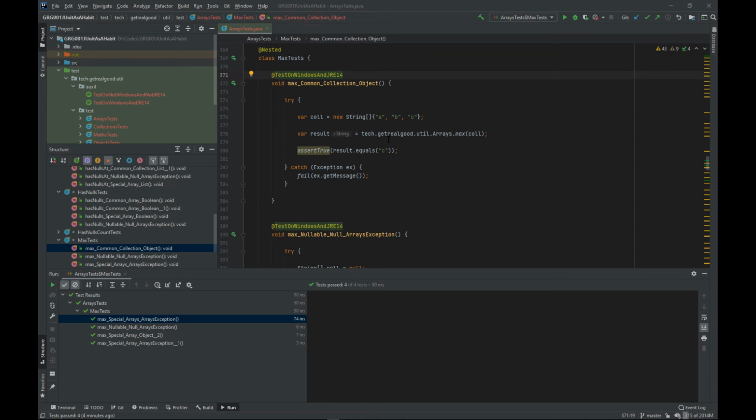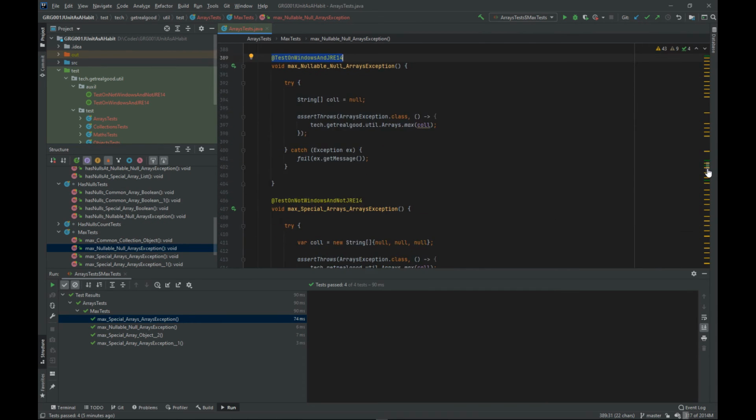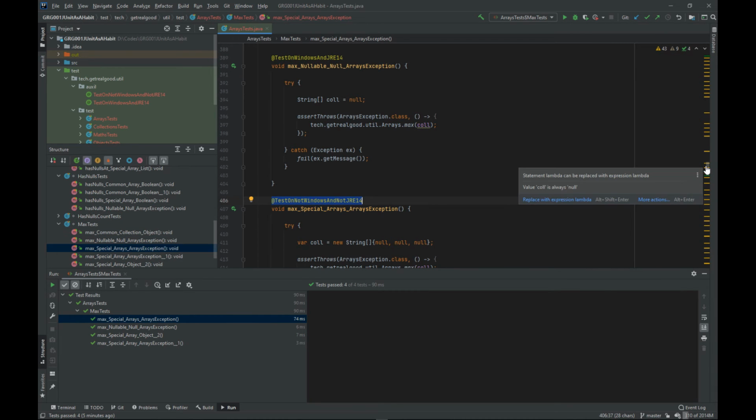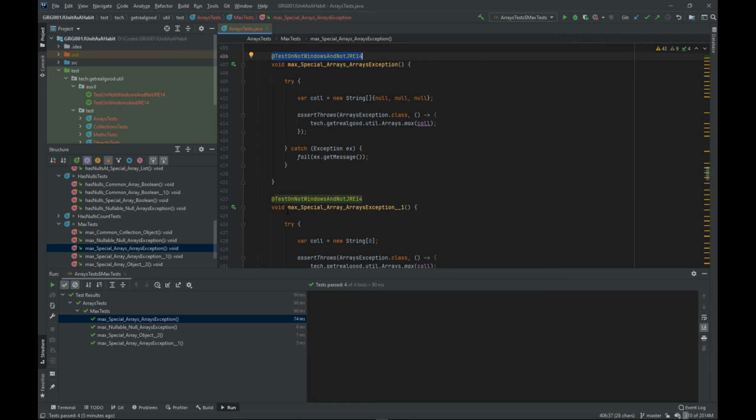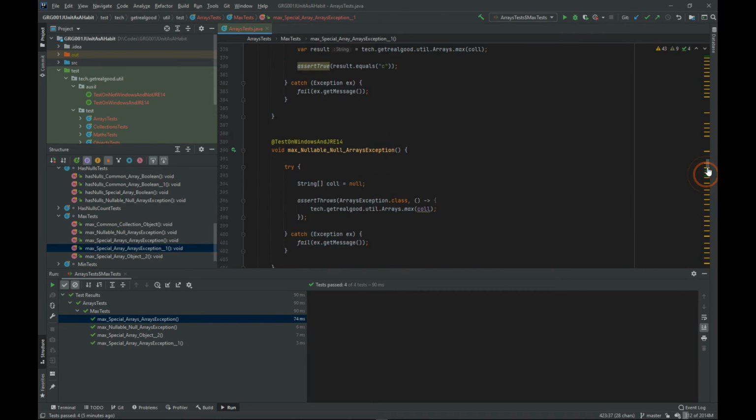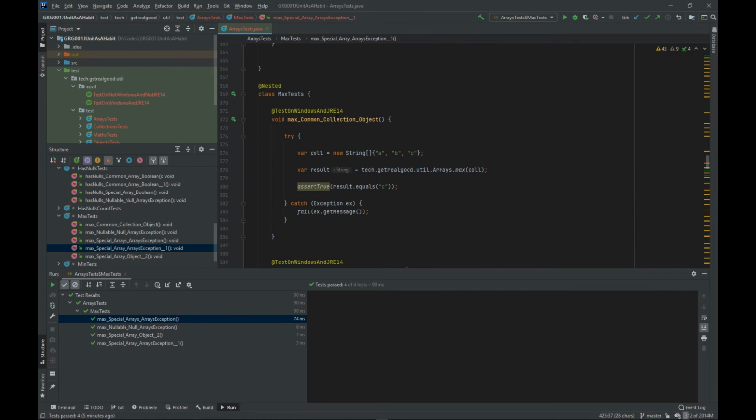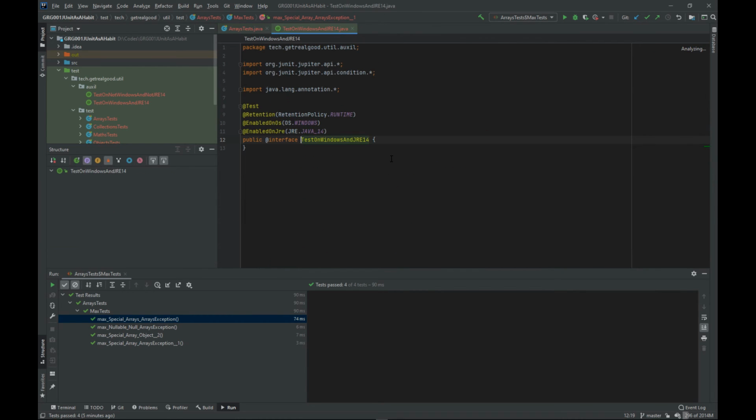In this video clip, we're going to explore making custom annotations by composing conditional execution annotations that can also function as meta annotations. Right, and let us take a look at them. There are tests on Windows and JRE 14, and tests on not Windows and not JRE 14. And let's take a look at how they are composed.